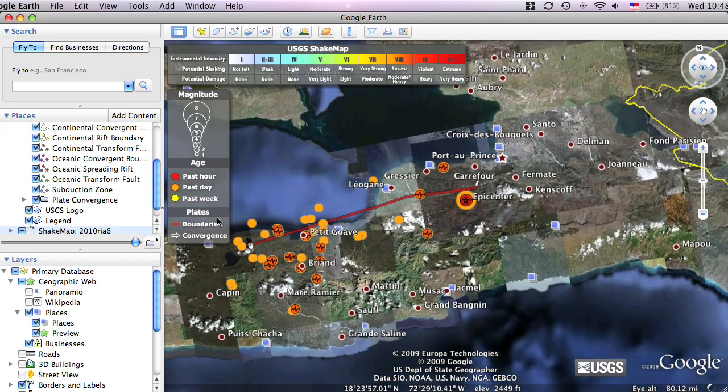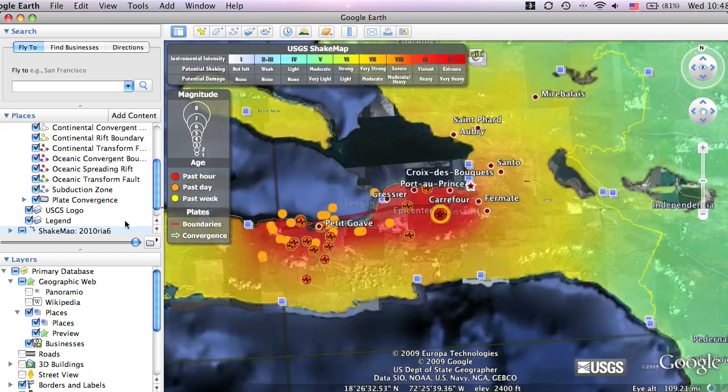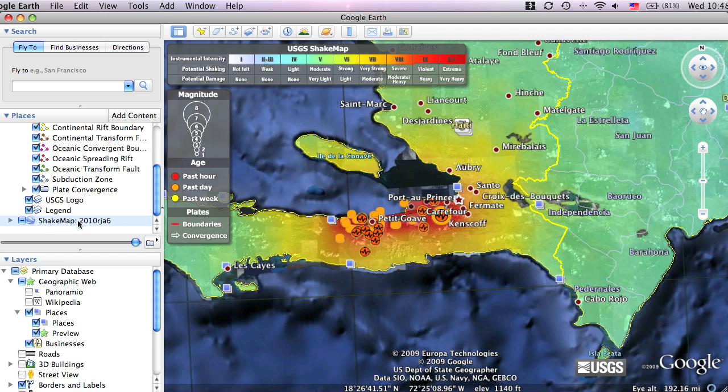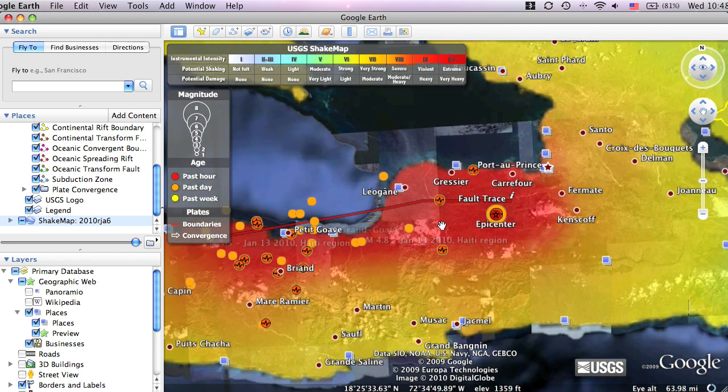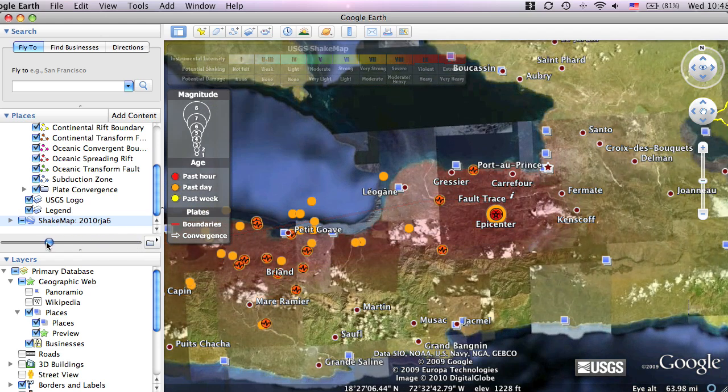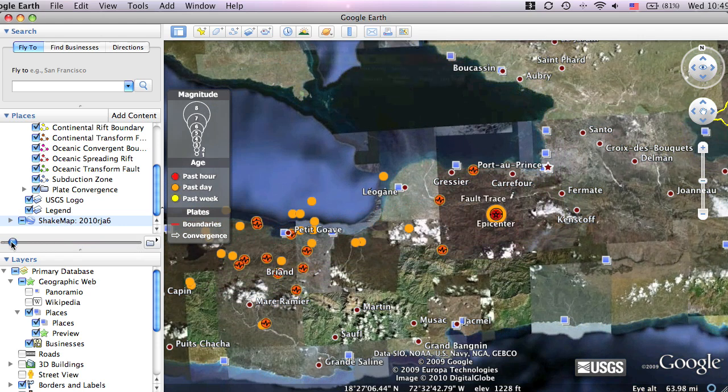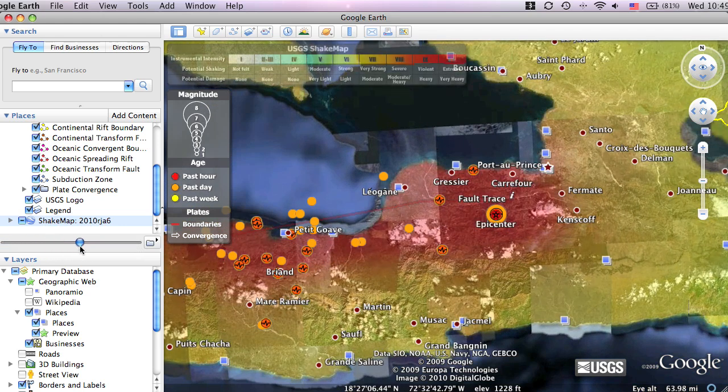If I click on that, it's going to download another file here, this one that says shake map 2010 RJA6, and this shows us the intensity of shaking as reported by people in the earthquake region. If you ever click on something and it puts a map on top of your Google Earth view, this slider here is useful. This is transparency, and you can go from not seeing the overlay map to seeing it very strongly. So that transparency slider can be pretty useful.